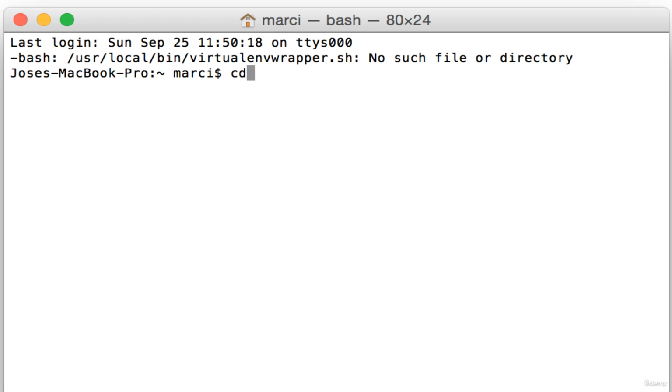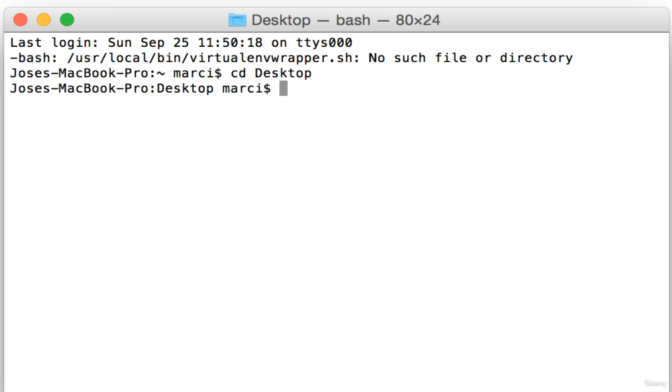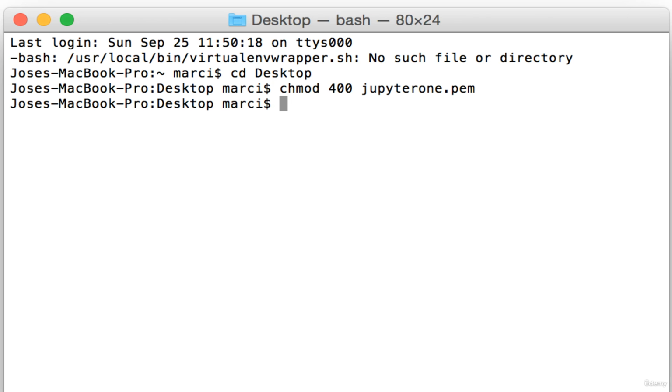First thing I'm going to do is actually change directory to the desktop. I'll write cd space desktop, hit enter, and then I'm going to write chmod, change mod, and then 400 space, and then my key, which is jupyter1.pem. Yours may be spark.pem, myspark, newspark, whatever you happen to save it as, and then hit enter here, and you should get no output, just a clean line, and that means it worked.